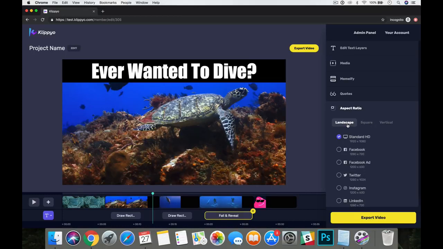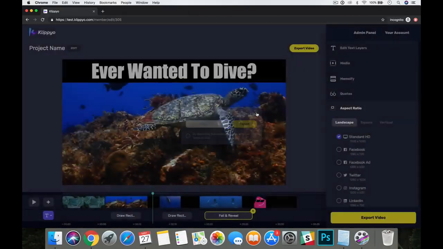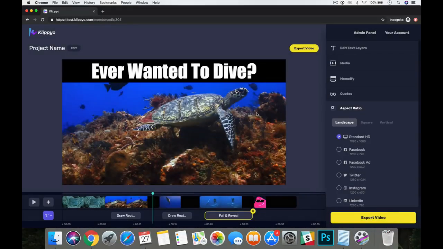So that's how easy this is to use. You can create any type of video with all of the different content you can pull in. It's just down to what you want to create, and all we would need to do now is click on export video, type the name of our video, click on export, and it exports a .mp4 file that we can use right away on our social media.